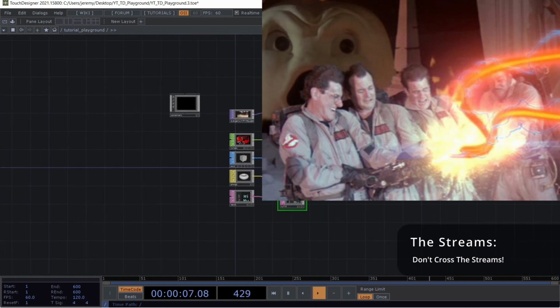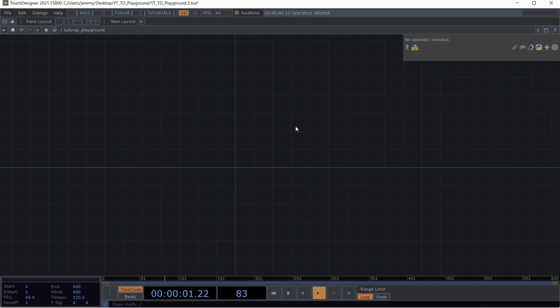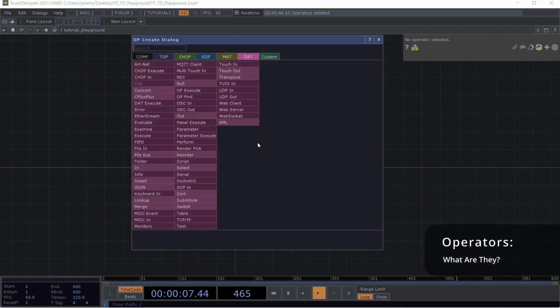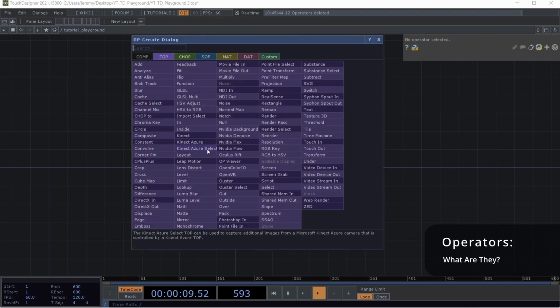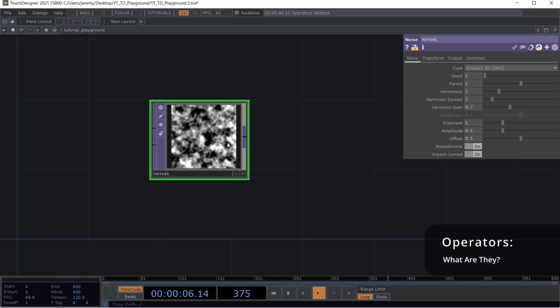Finally, let's talk about what is an operator. Let's go ahead and drag select and spike the whole shebang that we just made with a quick delete key. And we'll double click on the field. And let's come up here to tops and let's get a noise top going. This is a noise top. Noise is quite crucial to a lot of TouchDesigner workflows. What noise is, is a computer's attempt at making a random image.